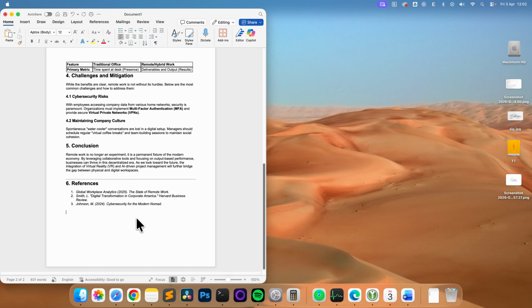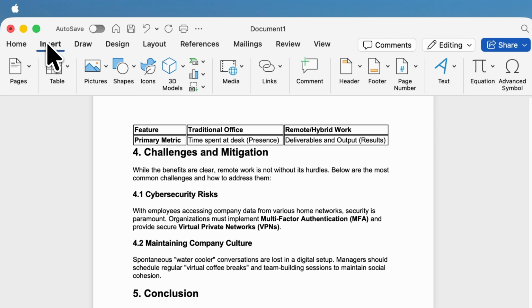You can sign your name on a blank piece of white paper, snap a photo with your iPhone, and sync it to your Mac. Next, in your Microsoft Word workspace, switch over to the Insert tab. From here, select the Picture option.